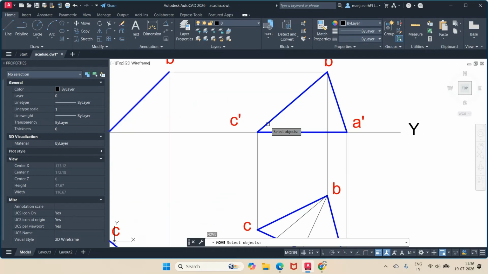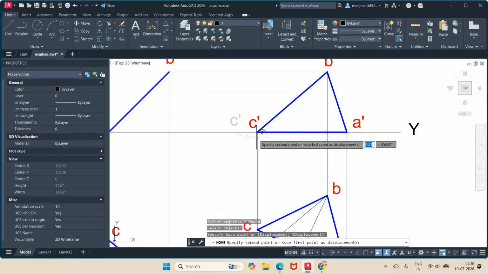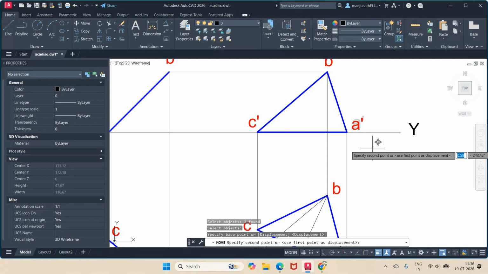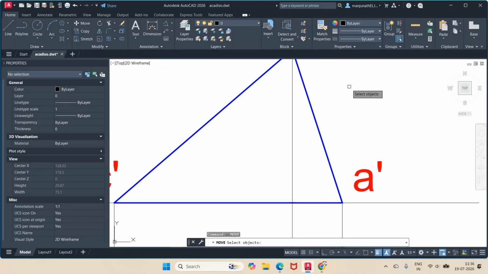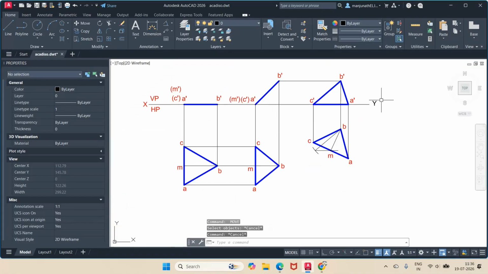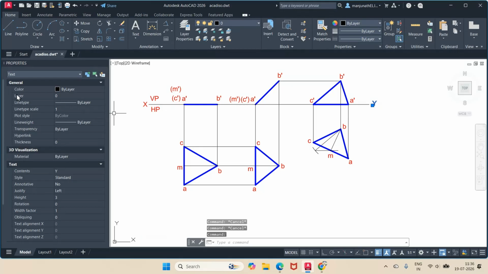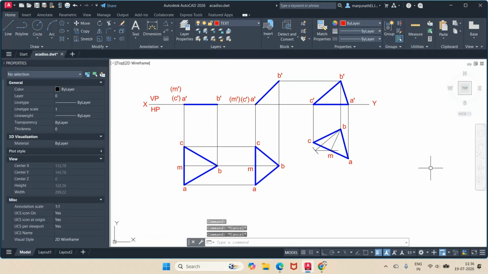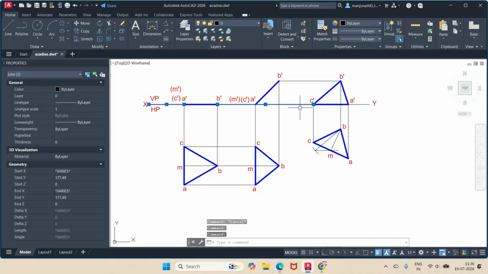Then go to move. Select this portion line. Select this one. Similarly, you select this one. So now I want to select this and go to layer, make that layer as a text layer. Okay. So now I want to change the XY line. So I will just go to select on this and this one. Okay. And give that layer as XY now.